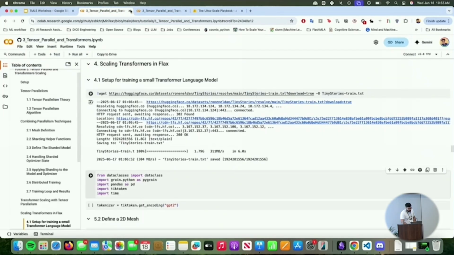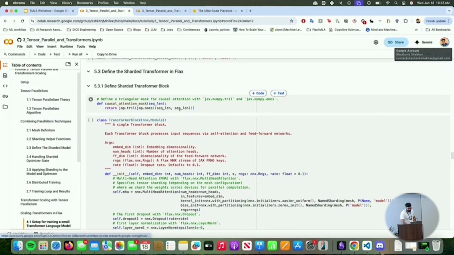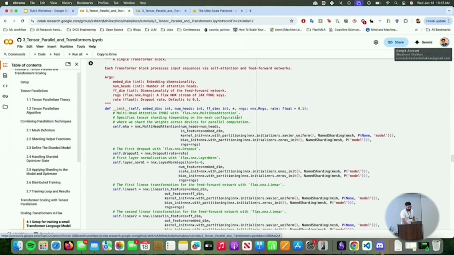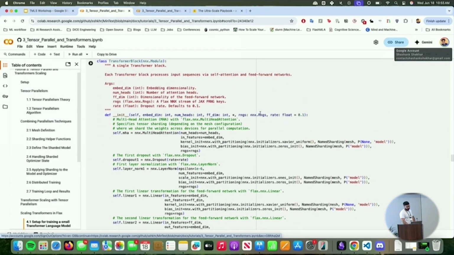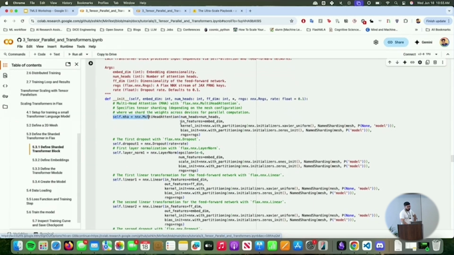This is a not nice thing about working with free TPUs/GPUs. Okay, so maybe I'll just skip ahead and look at the model definition. So now what we are doing is the same thing as before.